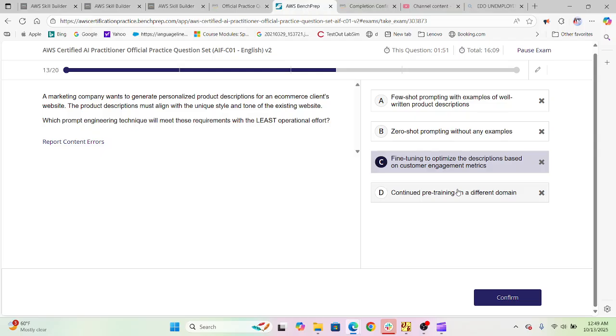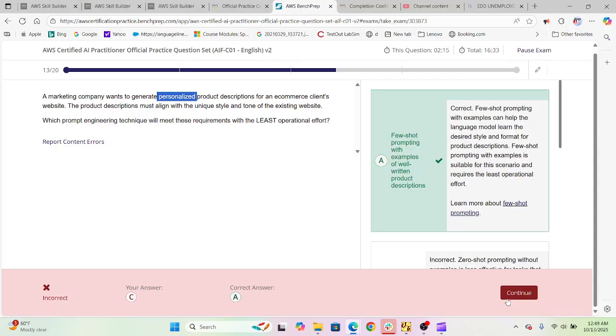Fine-tuning to optimize the descriptions based on customer engagement. It's personalized. The part that says personalized tells me that it relates to a customer, right? Engagement. Fine-tuning. Oh my goodness, I don't know. I'm going to do C, I'm sorry. Oh no. It was A, guys.